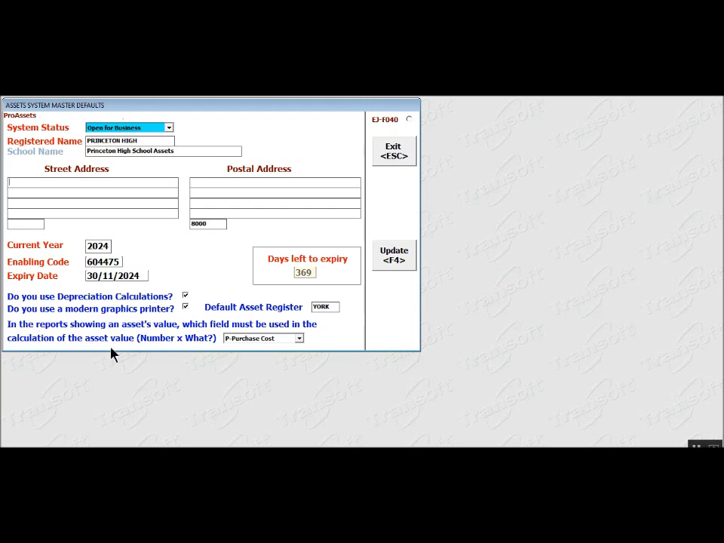And then in all the reports that are printed, the value of the asset is equal to the number of those assets that you have in the school multiplied by whatever price you want. And we normally recommend that you use the purchase cost to do your depreciation values and to do your value of your assets. But you can, if you want to, on some reports, come back to here and say that you want to put in the depreciated value, and then that would be the value that would be used on the report in that particular print cycle. Or you can use the replacement cost.